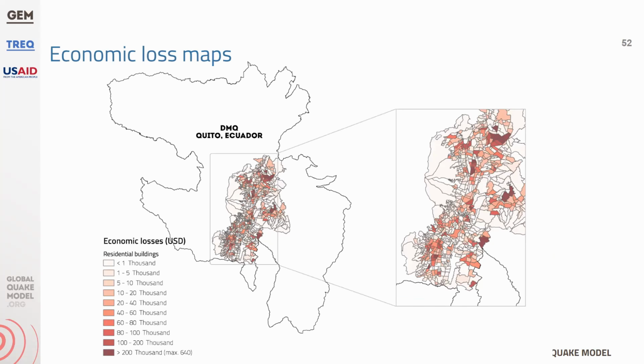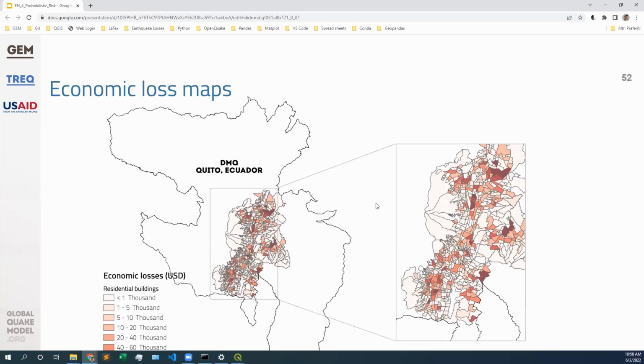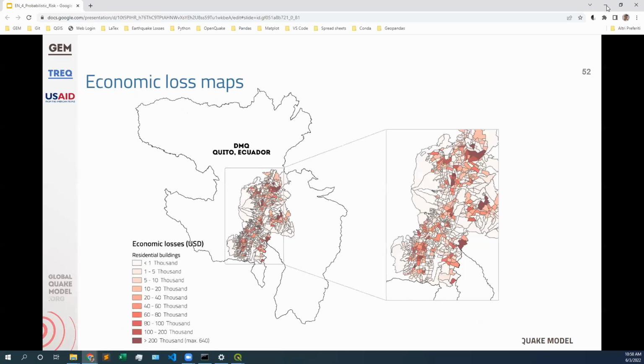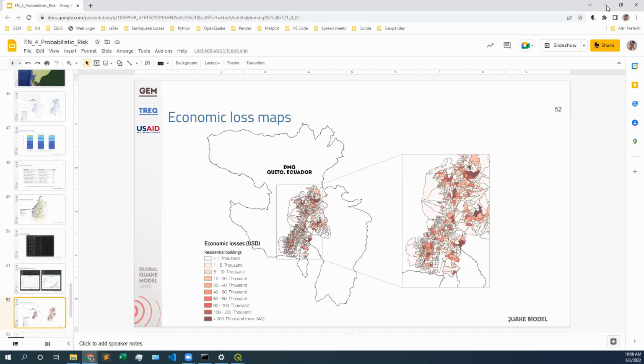I am going to abandon the presentation now because even though my calculation is done, I'm still not going to go and see the results. I want to show you the configuration file of an event-based risk calculation. And we can go through each parameter of the configuration file. So where is the configuration file? I am leaving the presentation, okay?